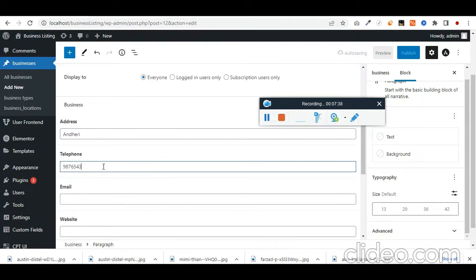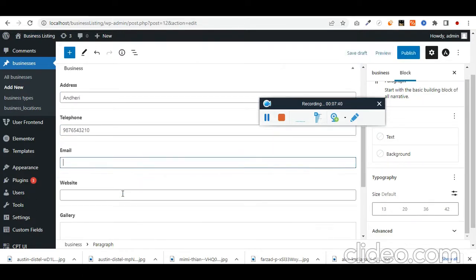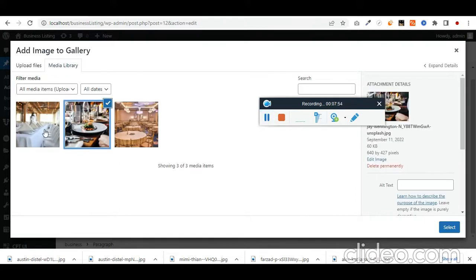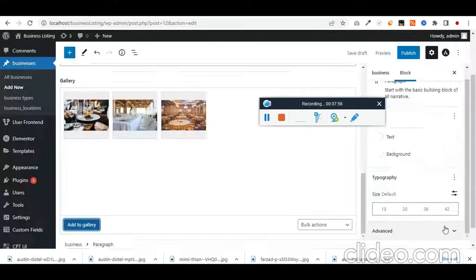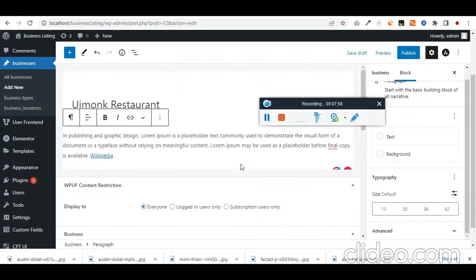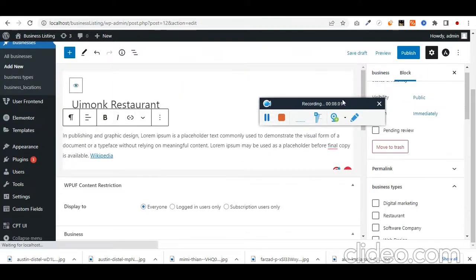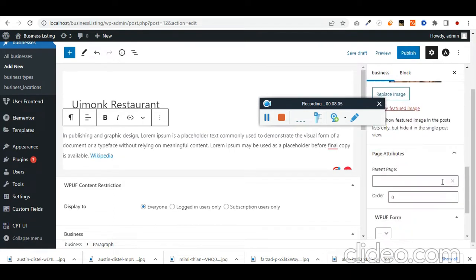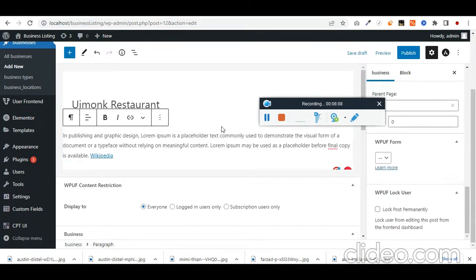So phone number, email, website, and the gallery. Select all three by pressing shift, and that's it. Make sure to select all, and that's it. Let me do the same thing for another two businesses.